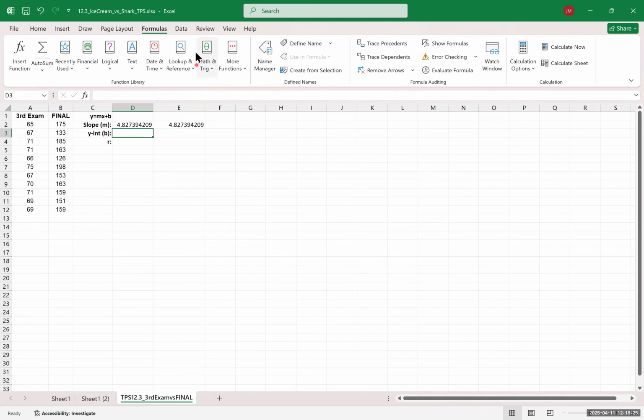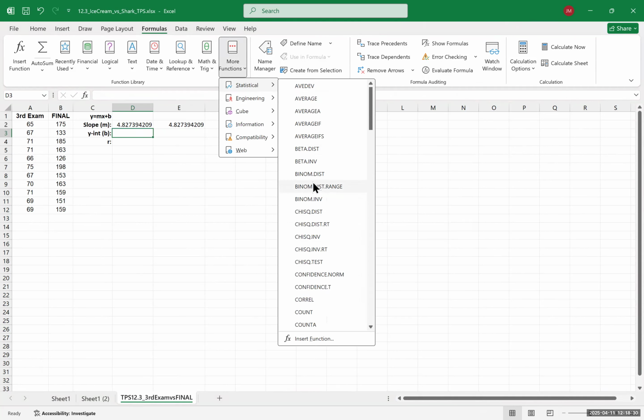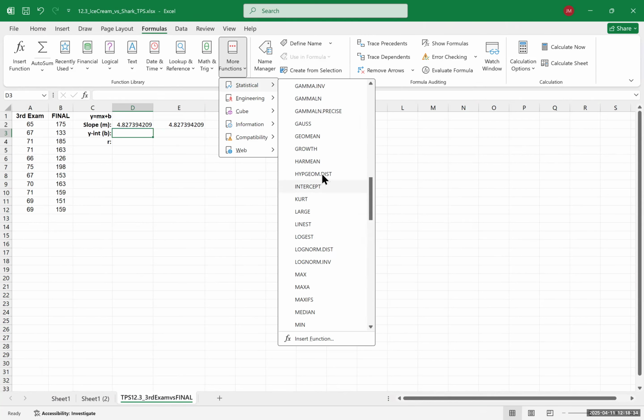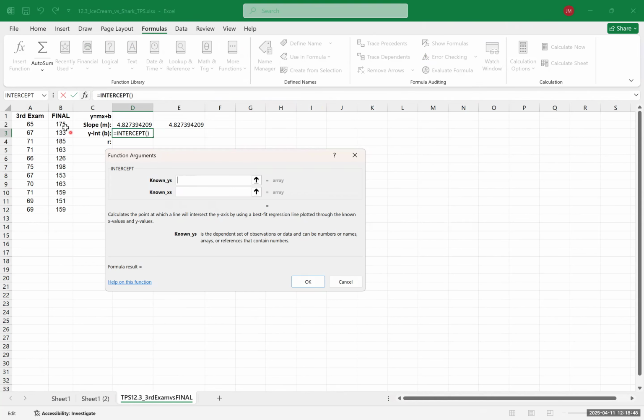Okay, so y-intercept, again, formulas, more functions, statistical. This one I think is called intercept. Yeah. So all you have to do is hold the cursor down on it for a second and it'll come up with some help. So it wants the y values first and the x values second. So here, the y values are there. I'll click here and then click and drag for the x values and click OK.